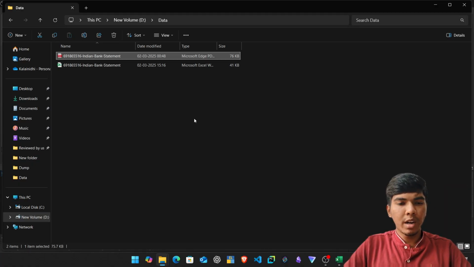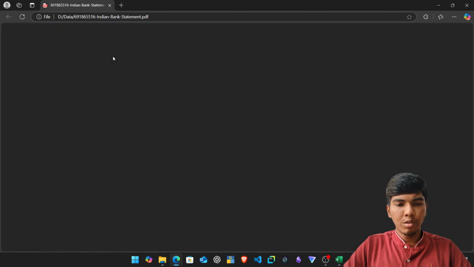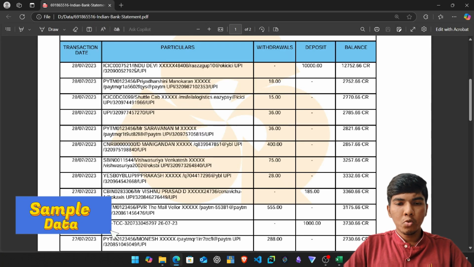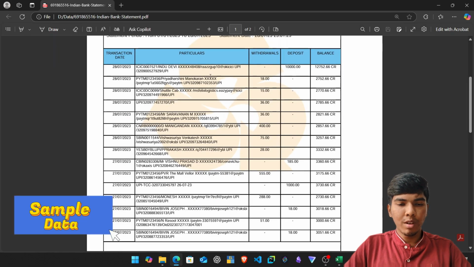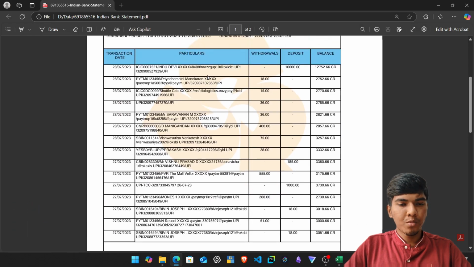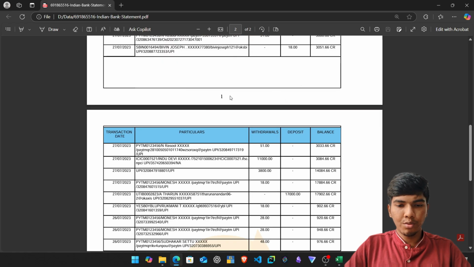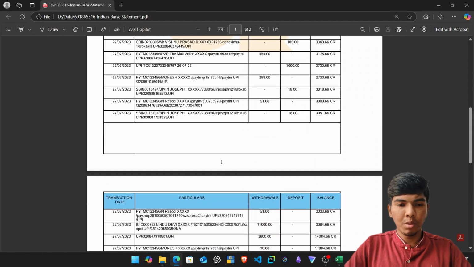So here I have the data. Let me open the bank statement, which is in PDF. This data I got from the web. This is an Indian Bank statement. Let's understand the data first. This is of 2 pages.